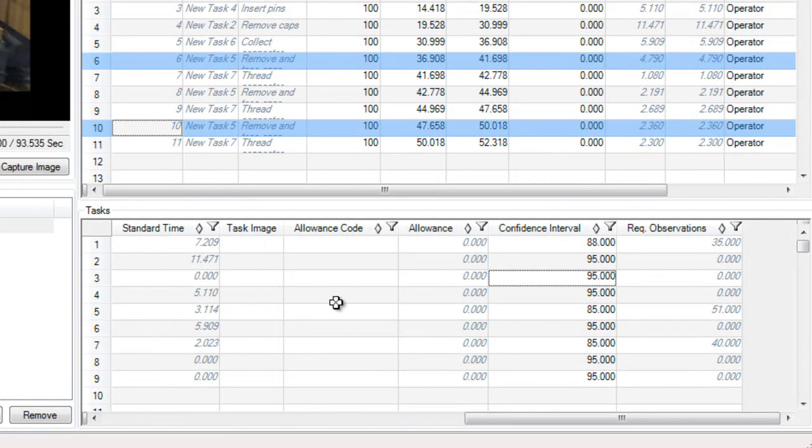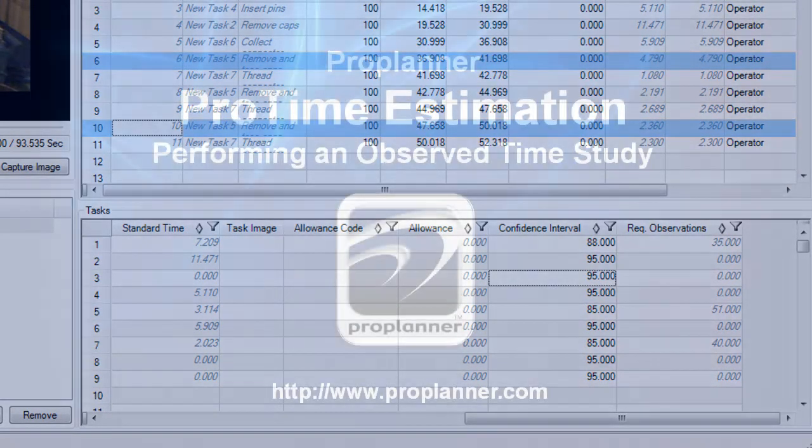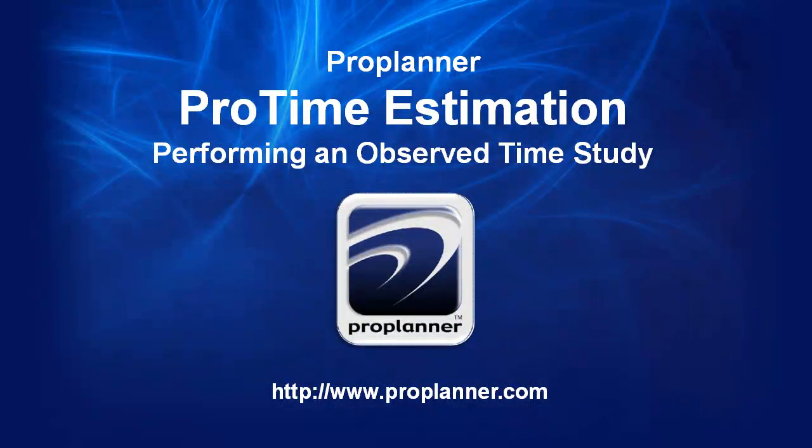So now you've seen how easy it is to perform and enhance a video-based observed time study using ProTime estimation. There are many more features within this tool. Please see our website and other videos for more information.